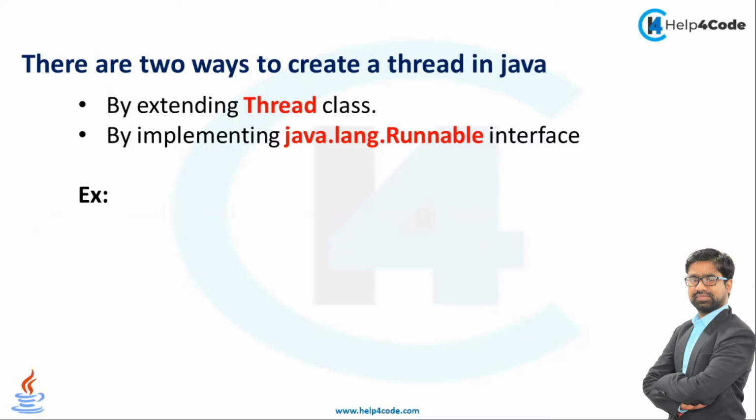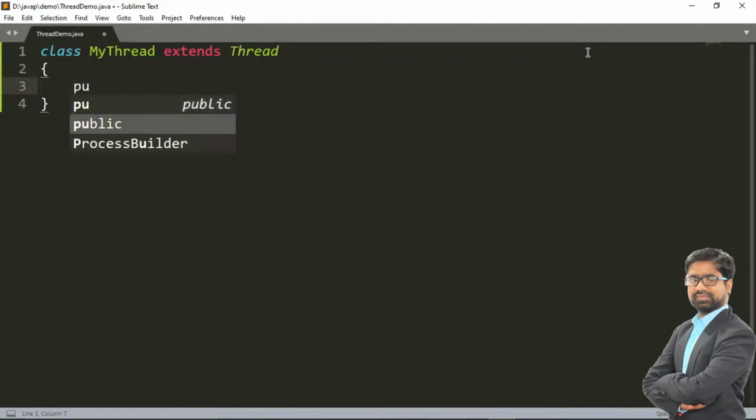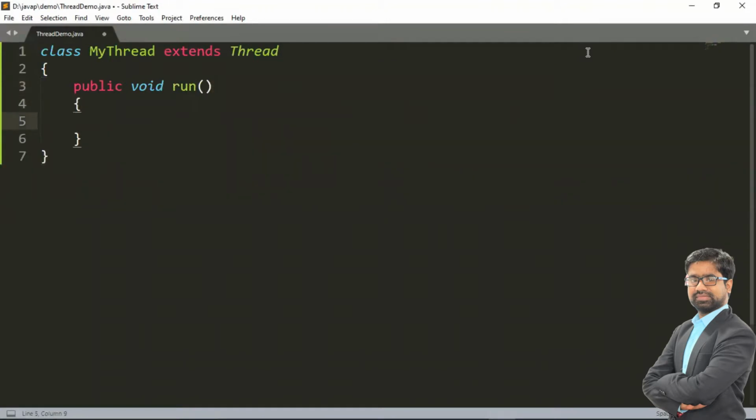So now let's discuss how to create a custom thread by using the Thread class and by using the Runnable interface. If you want to create a thread, we have to create a class and extend Thread. My class name is MyThread, and we extend the Thread class. Now, since we have the Thread class, we have to override the run method first. That is public void run. We just override it and implement the logic here.